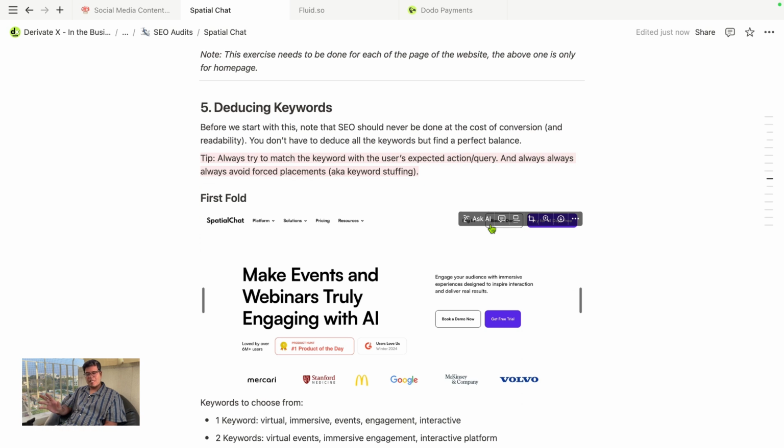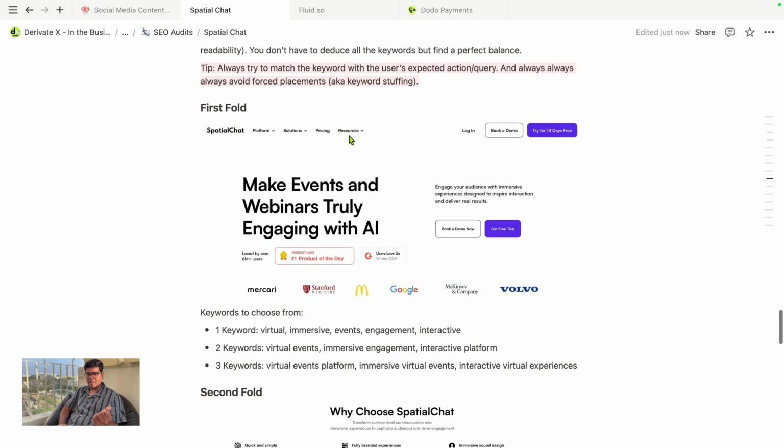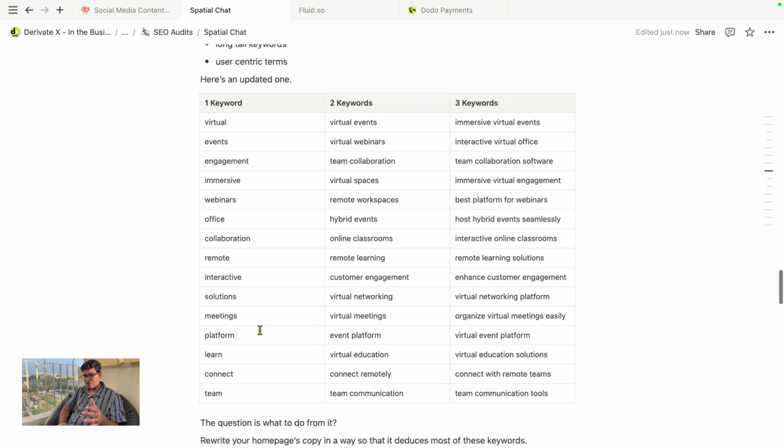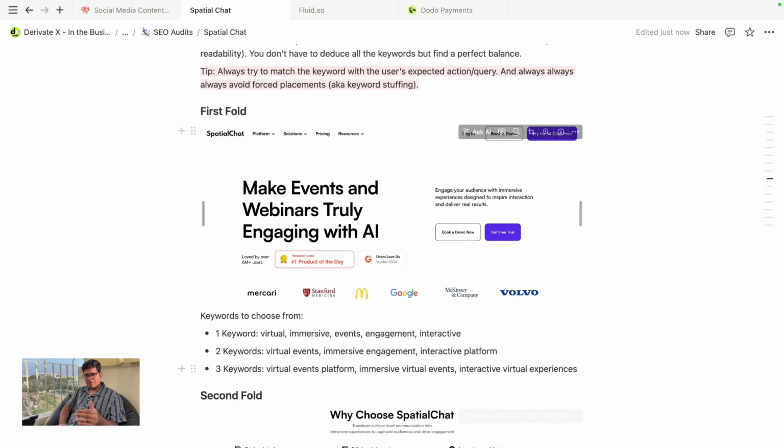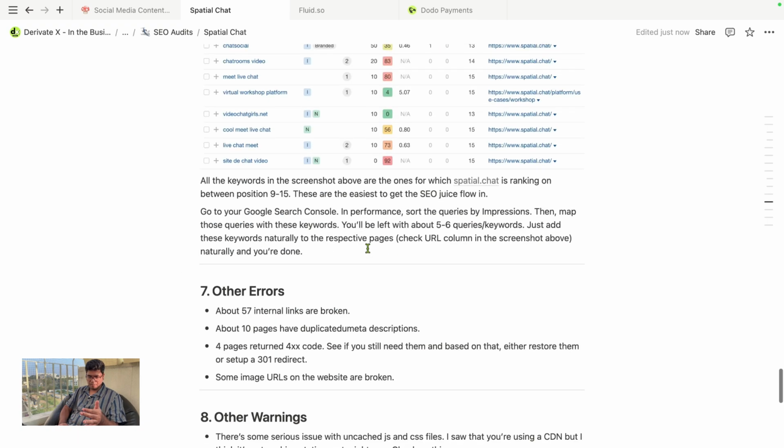Then comes the deducing keywords part. I was a bit confused in terms of understanding what kind of keywords SpatialChat is going to target. So what I did is, I just took some random keywords, for example, to make you understand how you guys use it. You can use some keywords from the content relevance part, and you can use them in the first fold, second fold, and third fold.